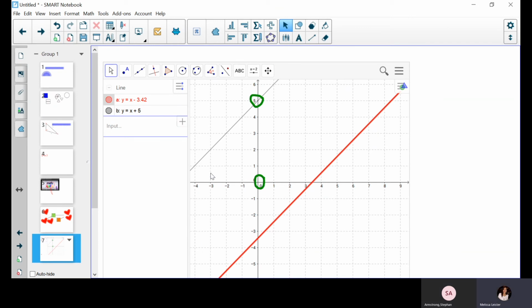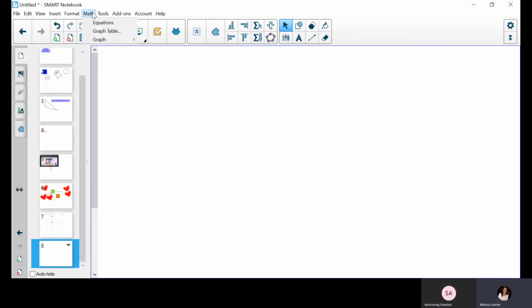Questions on that at all? I don't think so. That's good. Okay. Those are some of the big math tools. Anything else you can think of? There also is a math tab that goes with equations, but I showed you the equations.